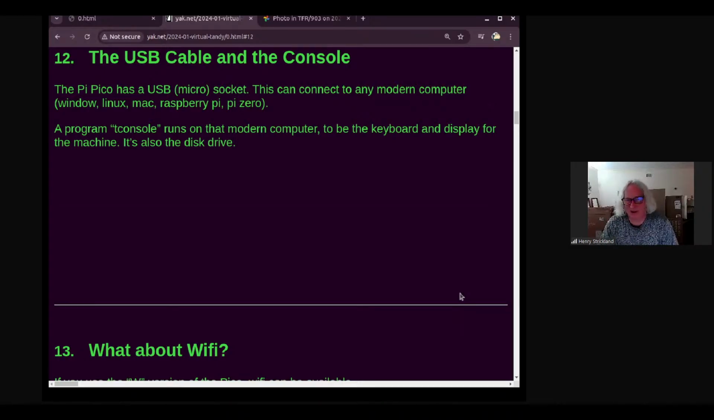And on that modern computer, there's a program called T-Console. It's written in Go, and therefore it'll compile into a very simple static binary that'll work on Linux, on any of those architectures. And it's the keyboard and the display for the machine right now. I'll give you a demo. I'll show you a session where it's working in a while.